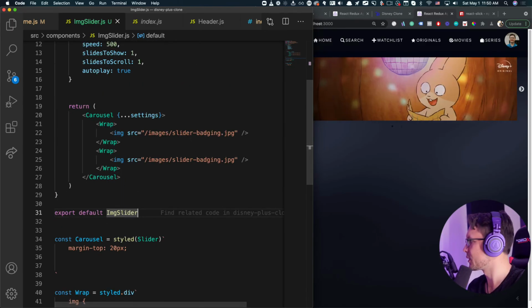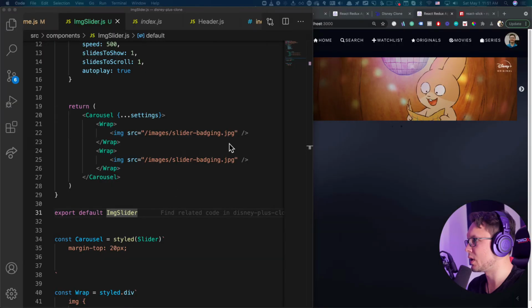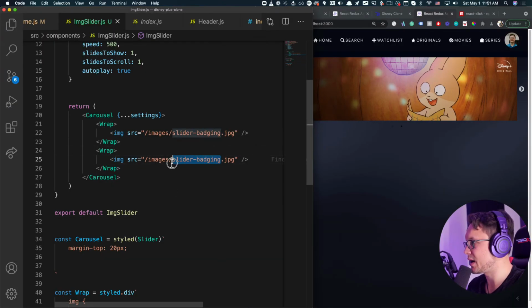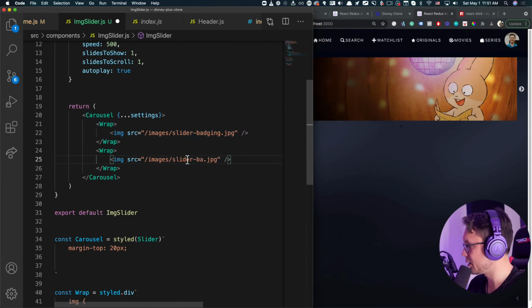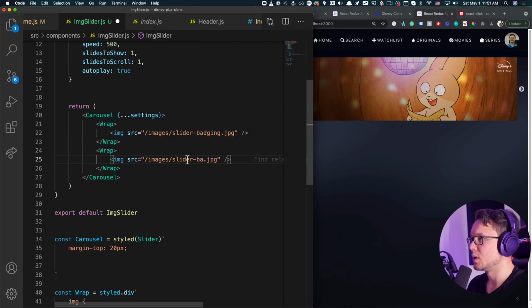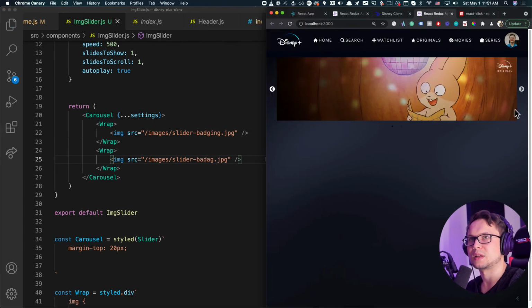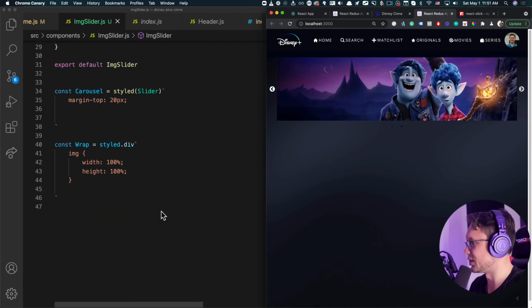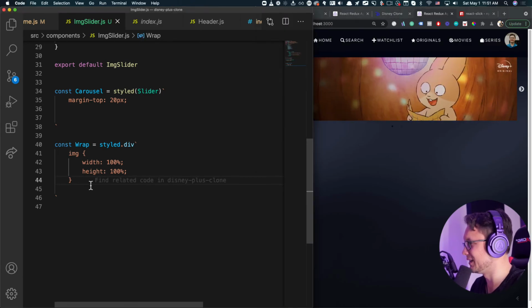I would say so. Next up, for this one, let's change this one to not be slider badging. Let's change it to be slider badag. That's actually inside the images folder. Badag.jpeg. All right, so that means we now have two different images. You see right there, badag. That's funny.